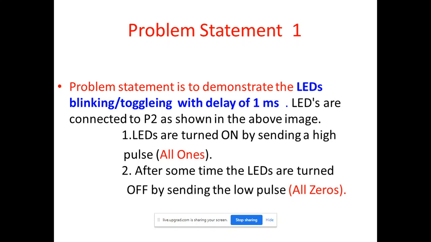Means the LEDs will be on for 1 millisecond, off for 1 millisecond, again on for 1 millisecond, and you will remain in the loop. It is nothing but toggling or blinking with a delay of 1 millisecond. All of you agree with this?